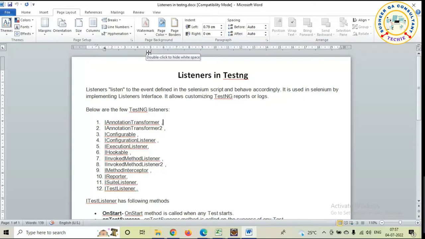This is the kind of implementation which is available in the listeners concept. Listeners are used in Selenium by implementing the listeners interface. As I said already, a listener is an interface which will listen to the script behavior, what is happening. The final purpose of listeners in Selenium is to generate the test reports.